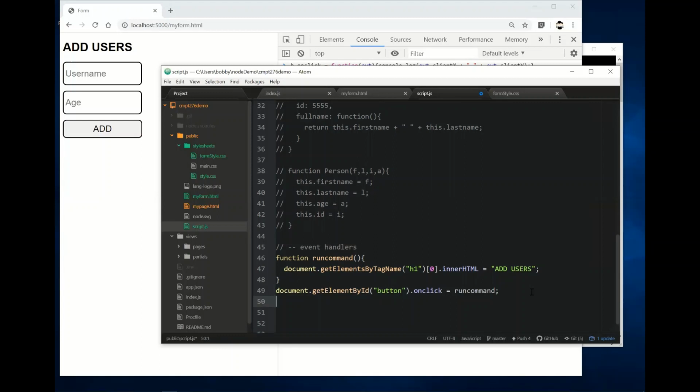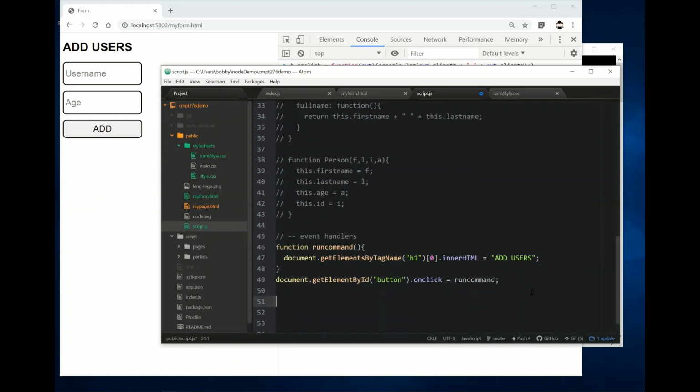So I'll show you another example here. If I did instead onclick and then I gave it another functionality. So if I did function and then the event, and then I did, yeah, let's just do console.log.